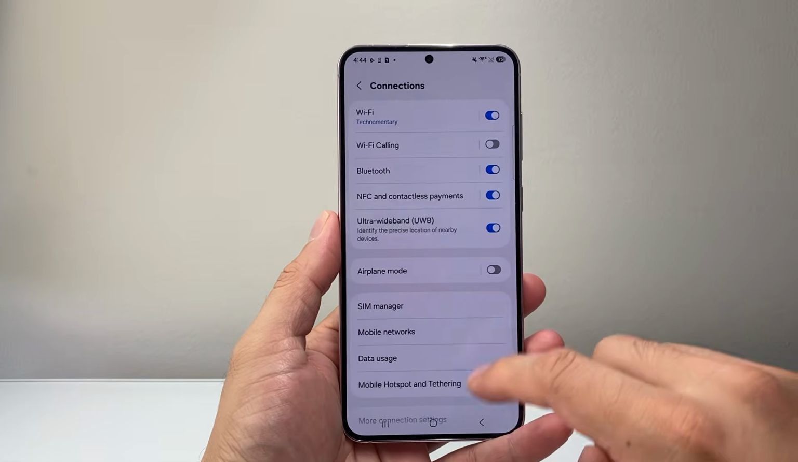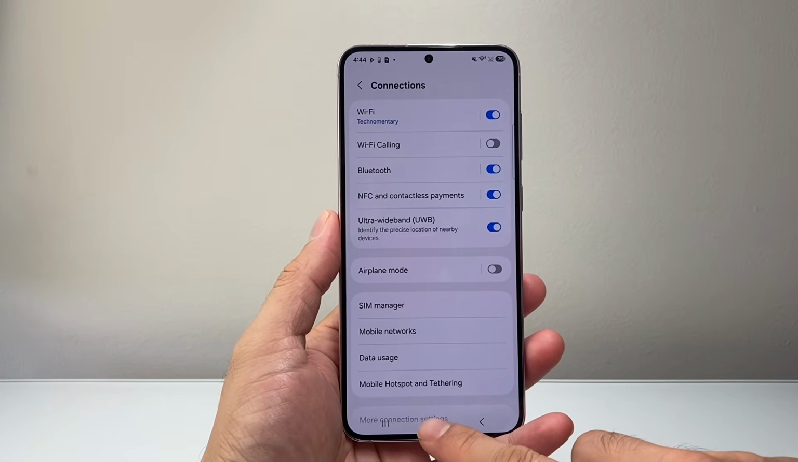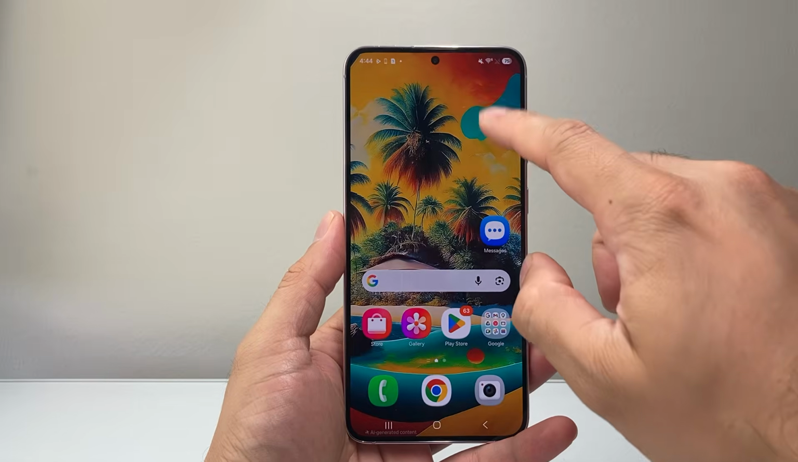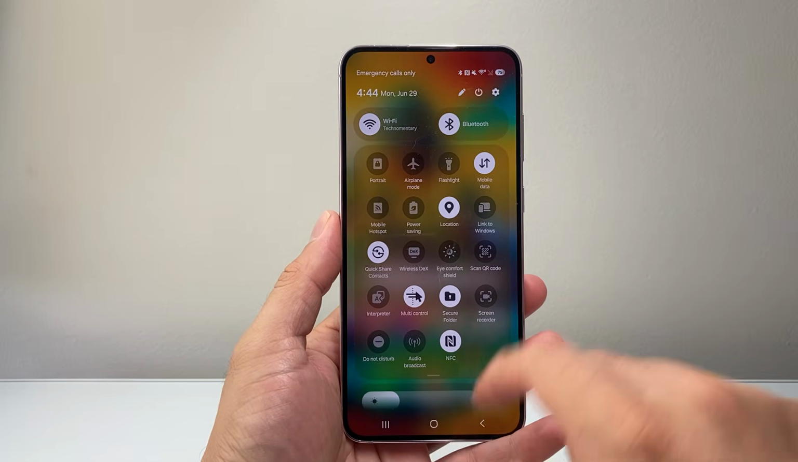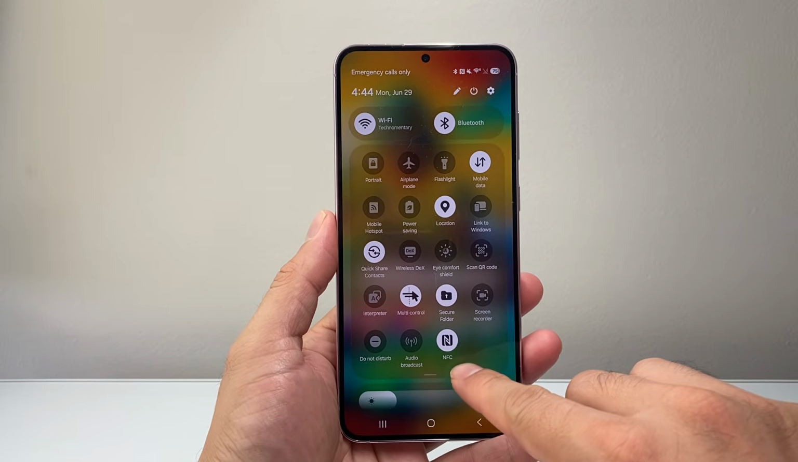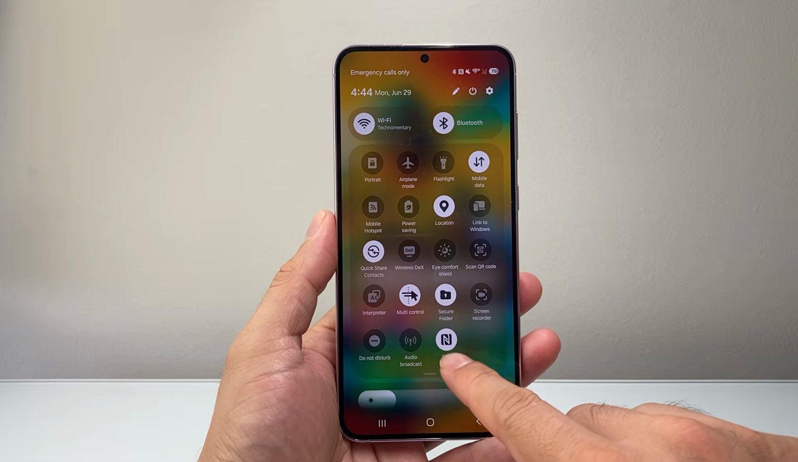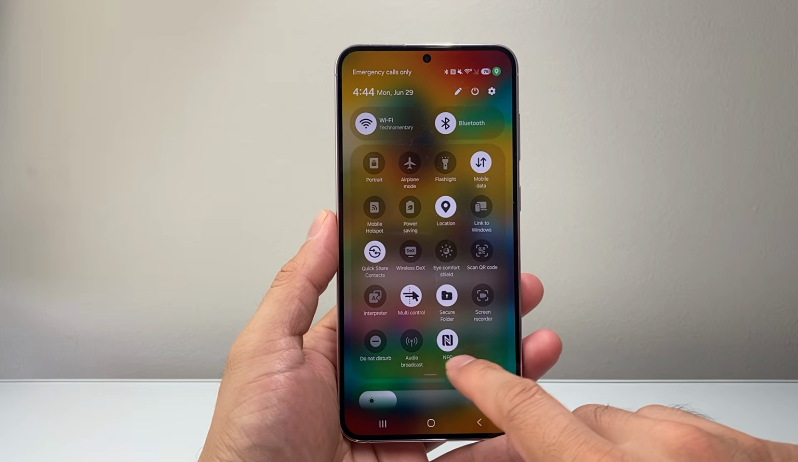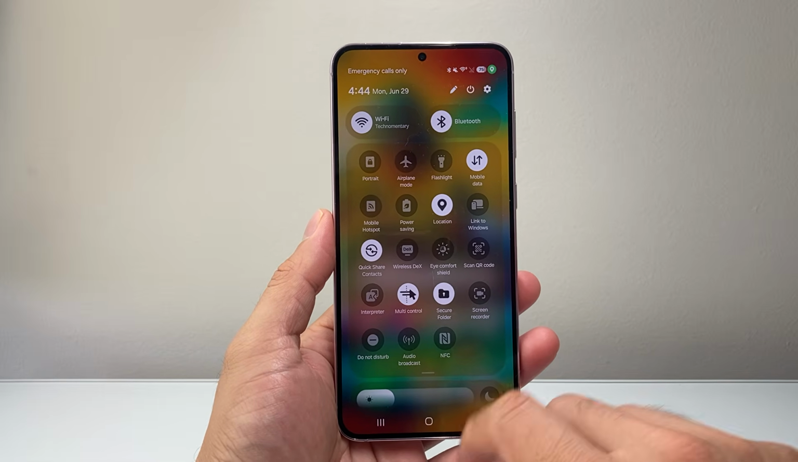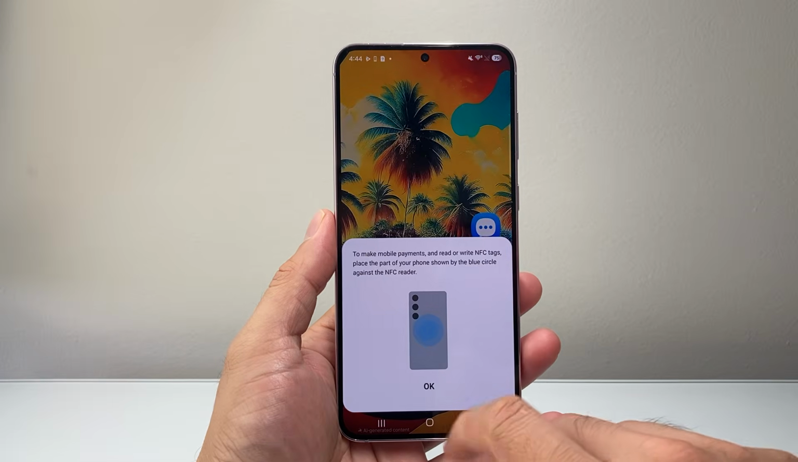Now, another way to enable it quickly, if you can't reach here or you want to quickly reach, is just pulling down the top menu. And then if you expand it here, you should see an icon that looks like this, which is the N for NFC. Right now, it is enabled already because I turned it on. If I tap on it, it's going to disable. And if it's disabled, you can tap on it to enable.